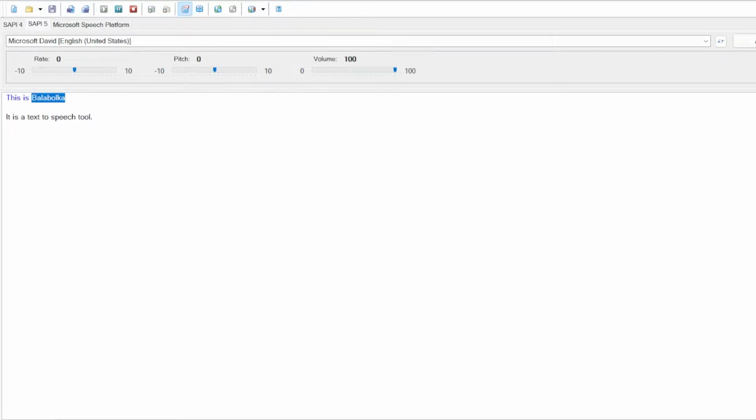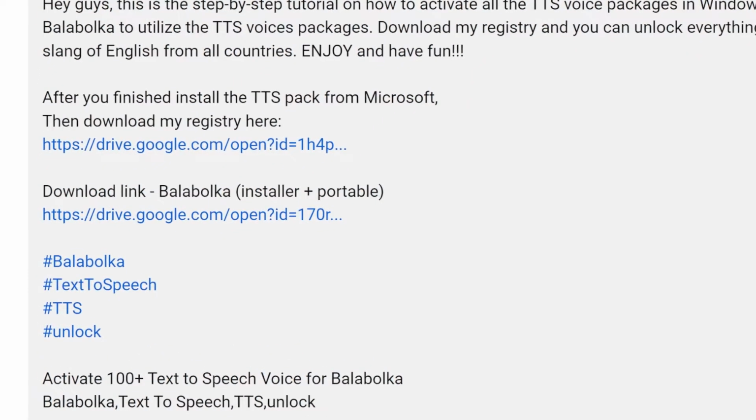This is Bulbulka. It is a text-to-speech tool. I have installed the Microsoft Voices on my system, but initially it didn't show up in the drop-down menu. So, I followed a tutorial where one guy suggested to install some registry files, and it worked like a charm. The link to the tutorial is in the description. It unlocks the previously installed Voices from Microsoft on your device and also future installations too.